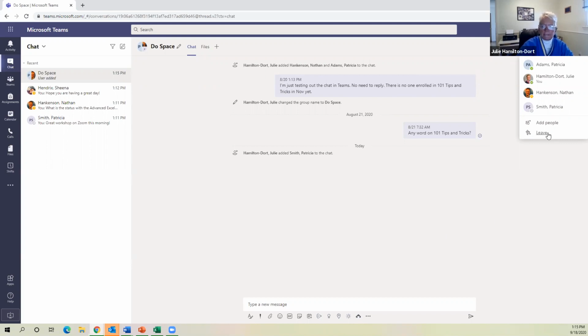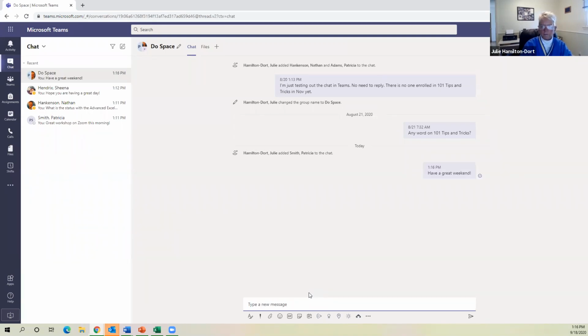Now you can leave a group. However, you need to be very careful about this because once you leave a group, you can't get back in. So if you do leave a group, you want to make sure that that is the action that you want to take. So I can go ahead and I can type a message to everybody. Just, maybe have a great weekend. So that message went to the entire group.